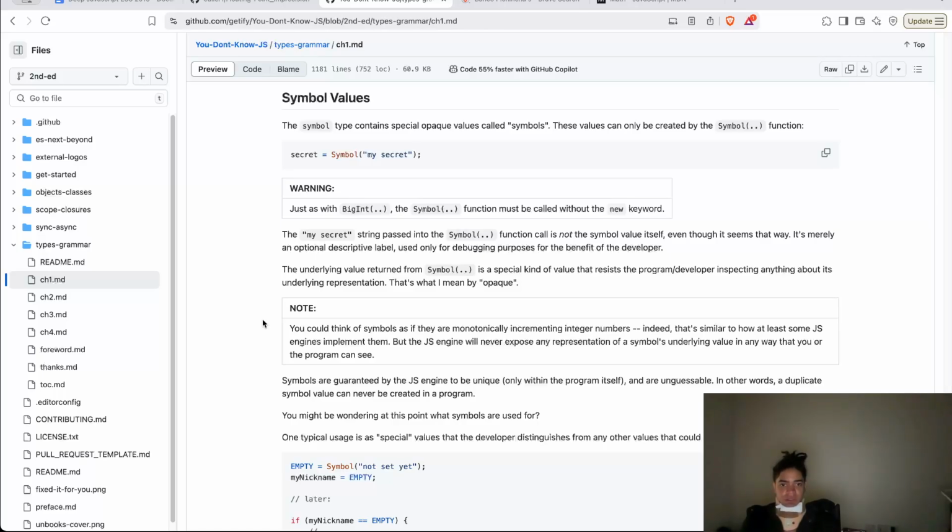The 'my secret' string passed into the Symbol function call is not the symbol value itself, even though it seems that way. It is merely an optional descriptive label, used only for debugging purposes for the benefit of the developer. The underlying value returned from Symbol is a special kind of value that resists the program developer inspecting anything about its underlying representation. That's what I mean by opaque.